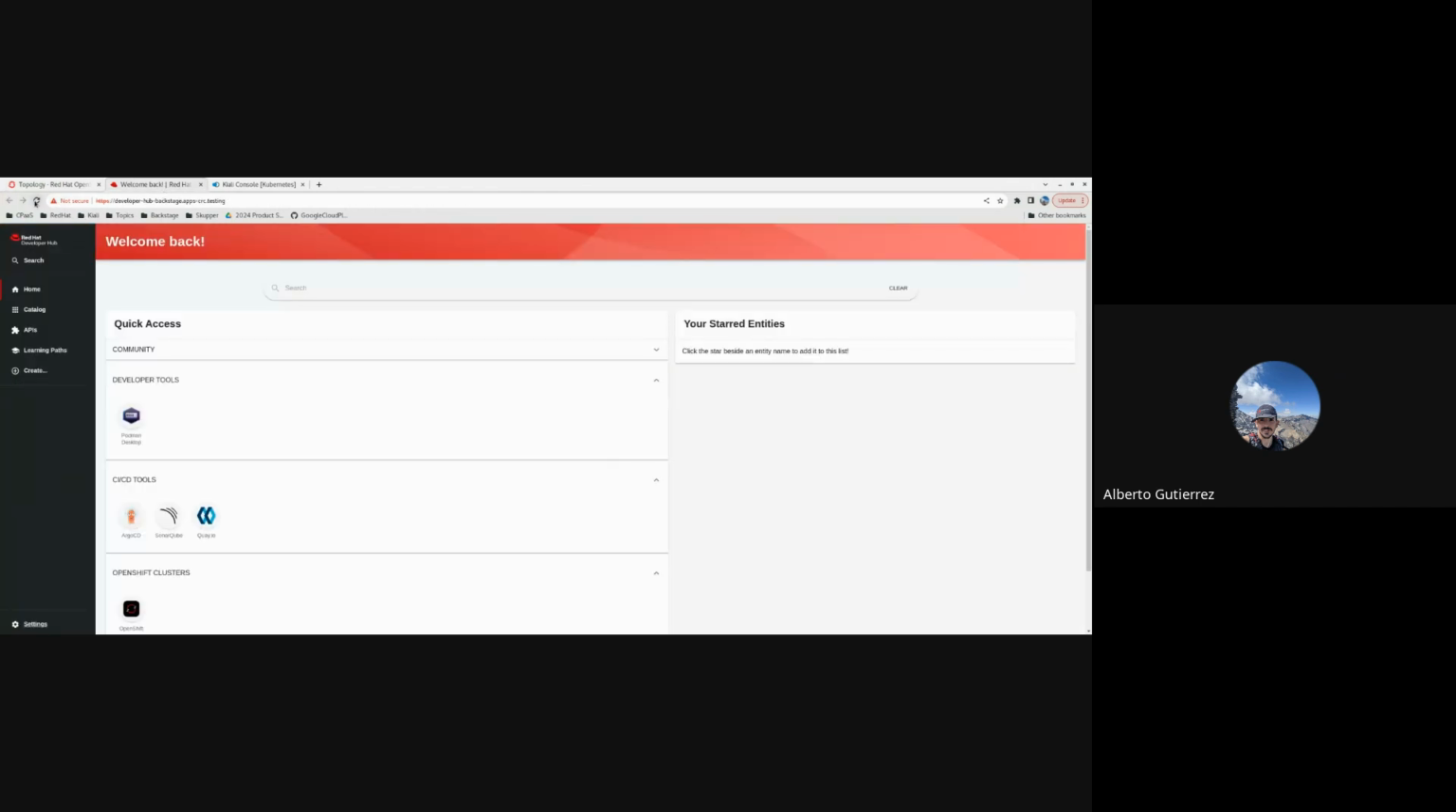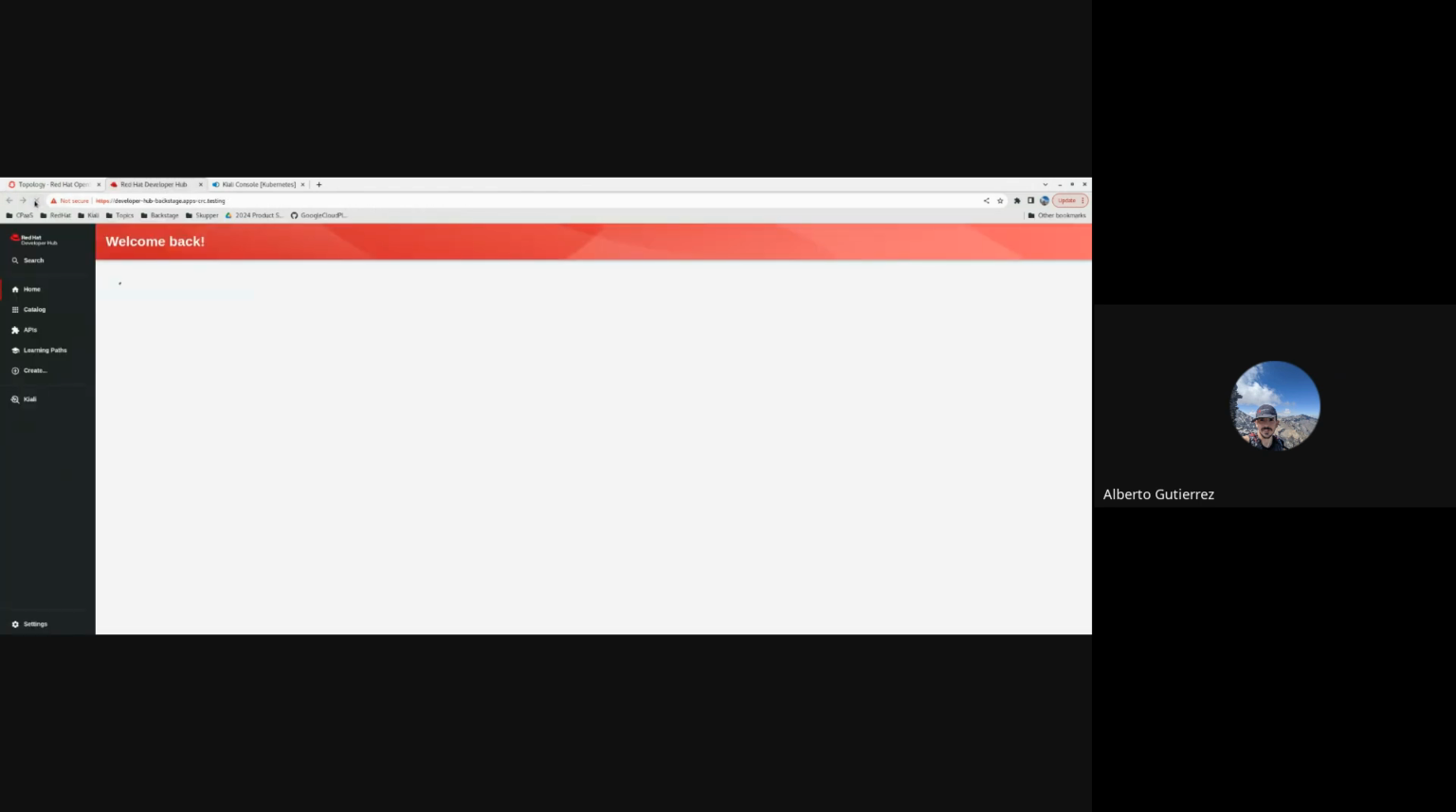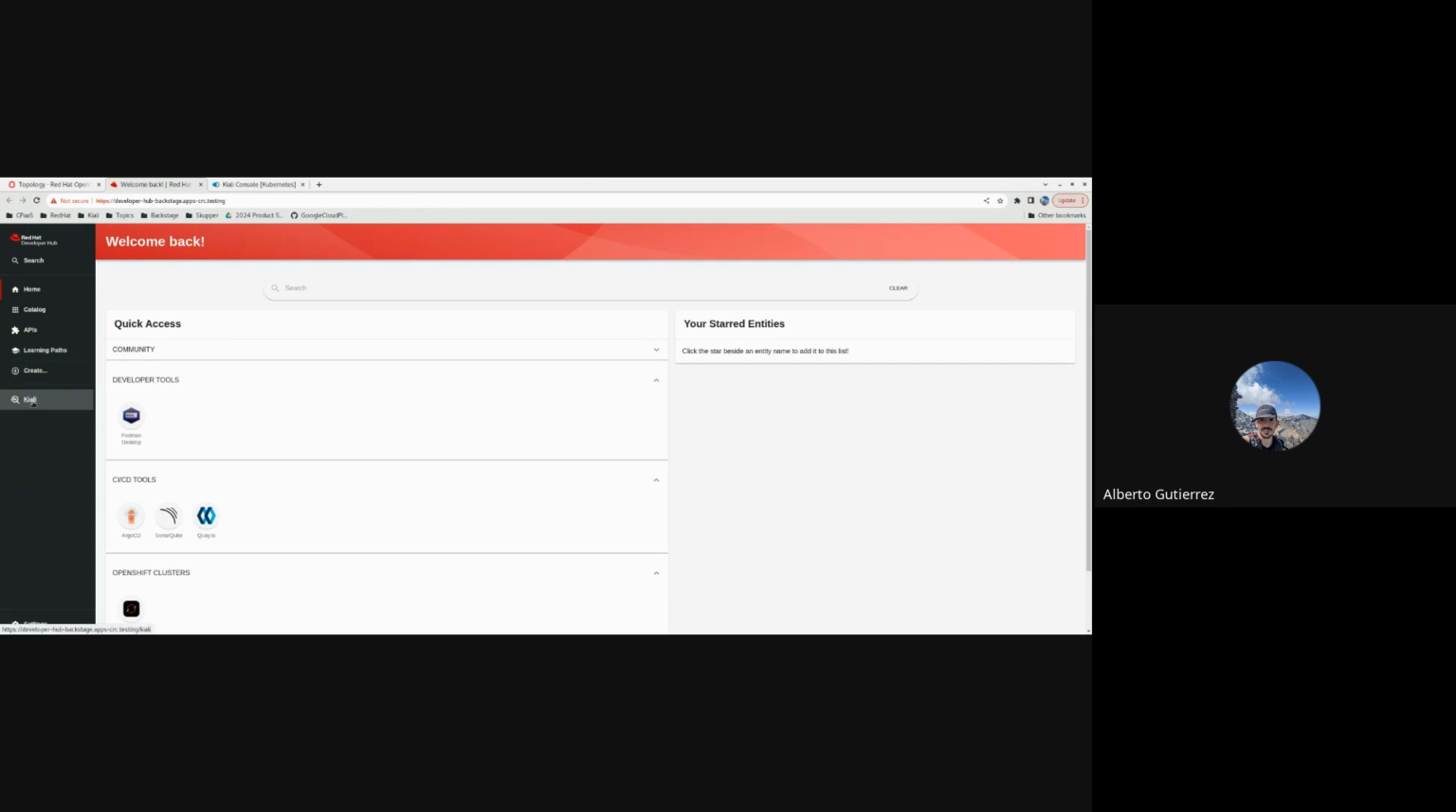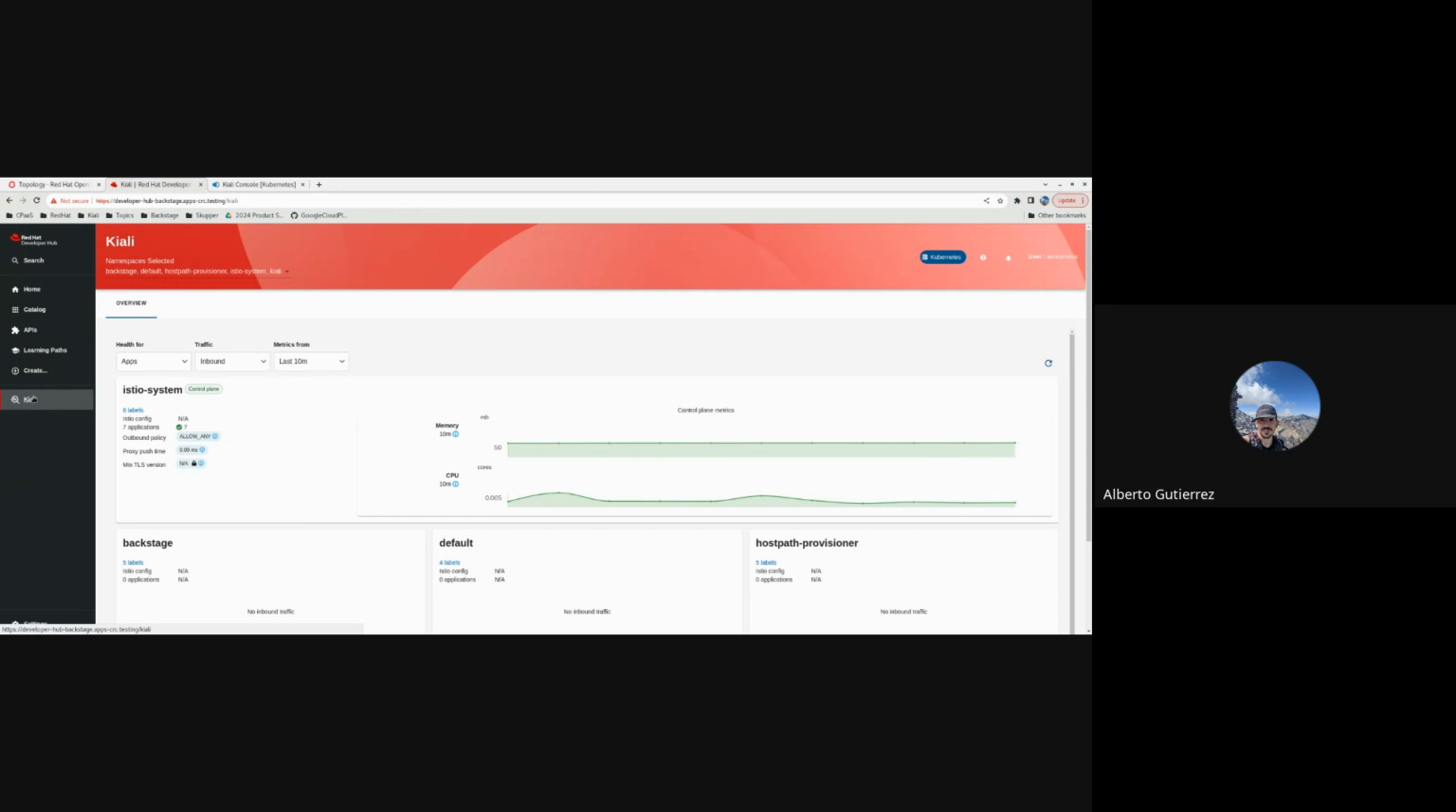So if we refresh our instance, we can see here the Kiali instance. And if you click here, we can see the overview of Kiali. The idea for the next releases is to have the graph and the views that you can see in Kiali standalone. But for now, we have the overview with the full features as we have in Kiali standalone.